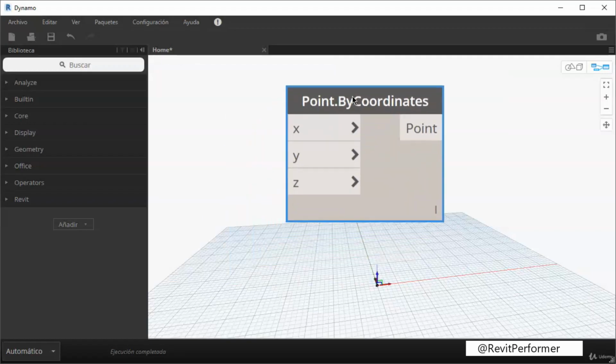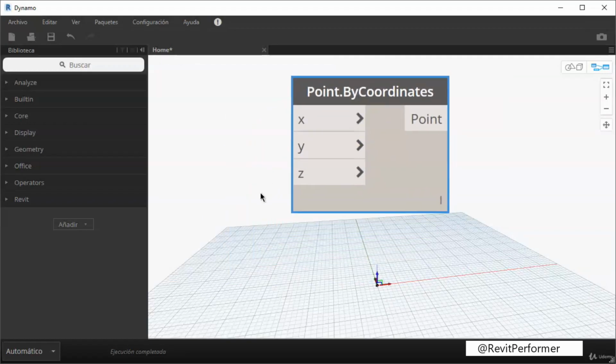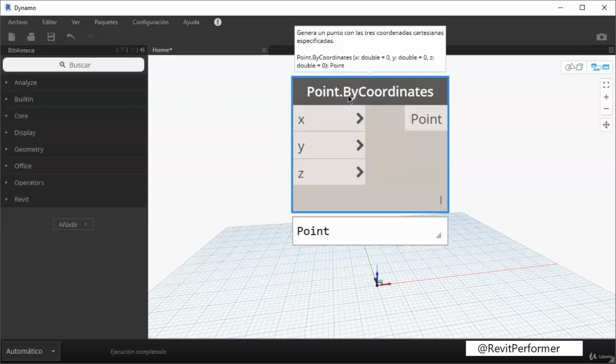We observe that in the upper part of the node is its name. First, the name of the category separated by a period, then the proper name of the node. When we place the mouse over it, it also specifies how it works and when it does. But by double clicking on the name bar, we can place a custom name.